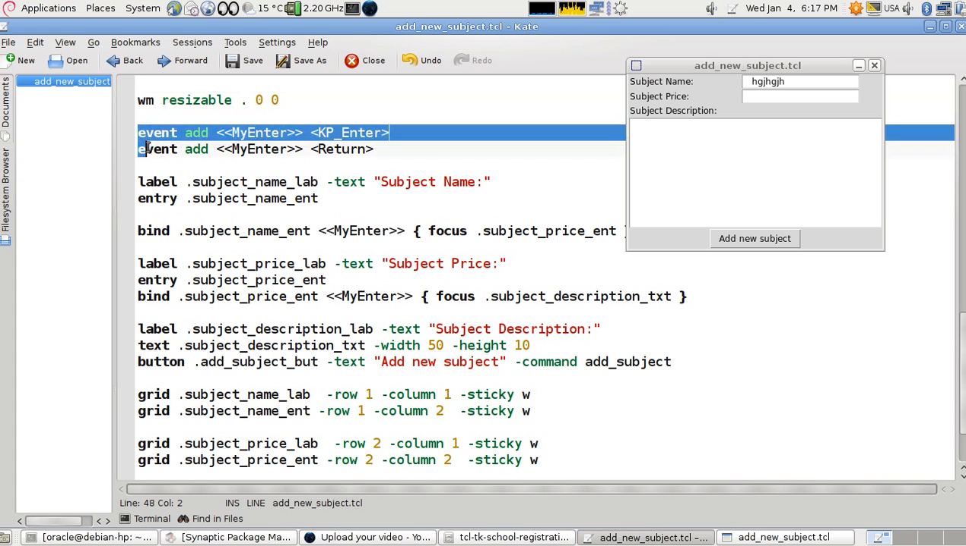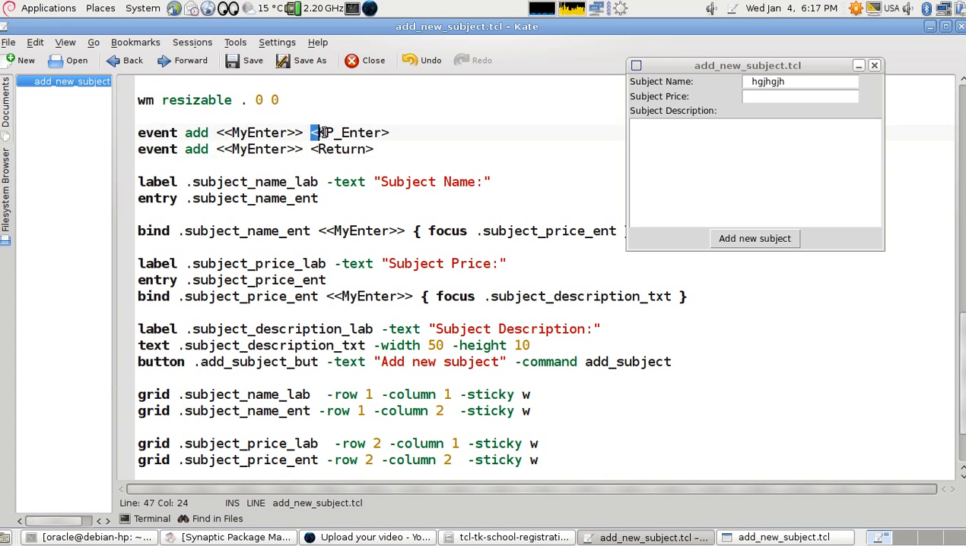I'm making my own combination to make an enter key as usual, which is the KP enter and the Return. The KP enter is the number pad enter, or the keypad enter, and the Return is the enter at the heart of the keyboard. So both make my enter. Anytime you press any of these, it means an enter button has been pressed.